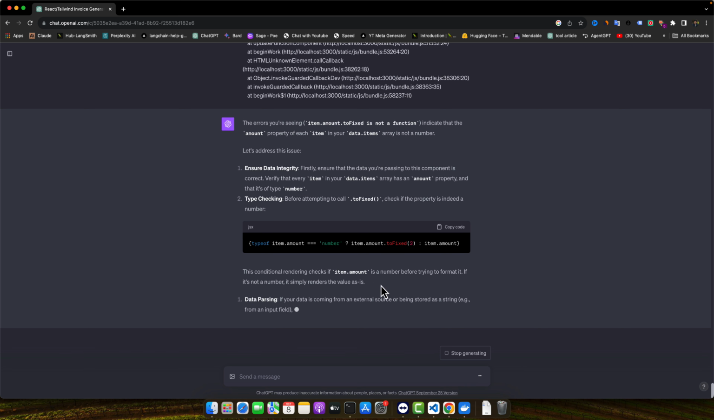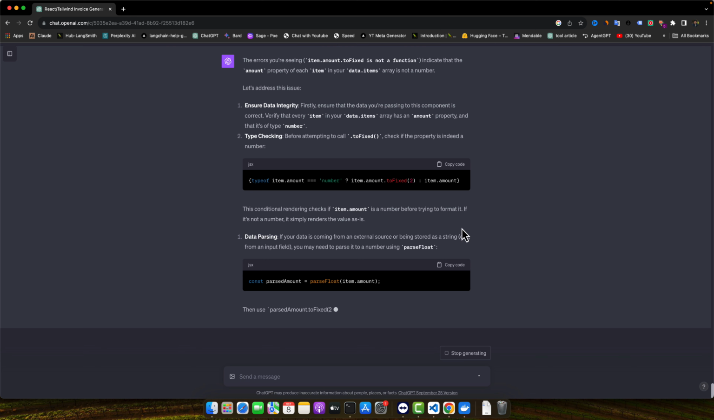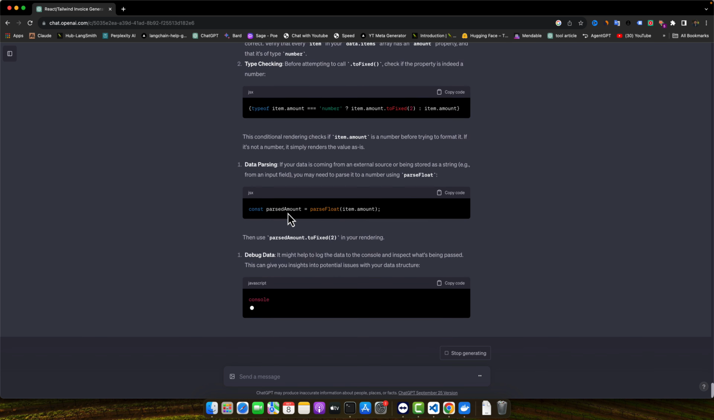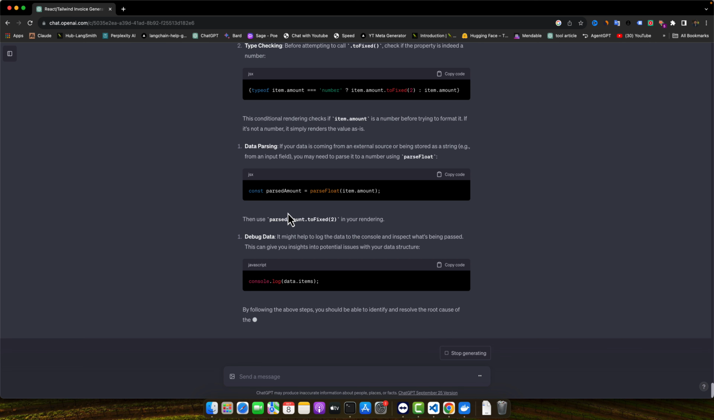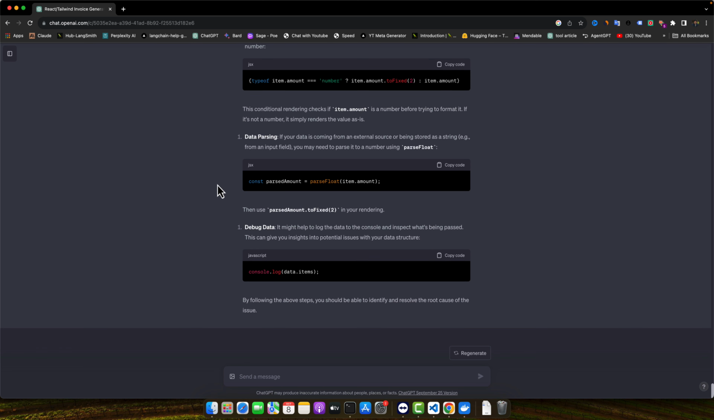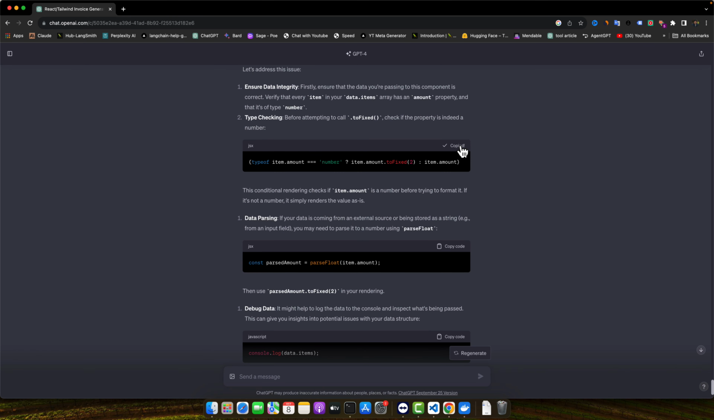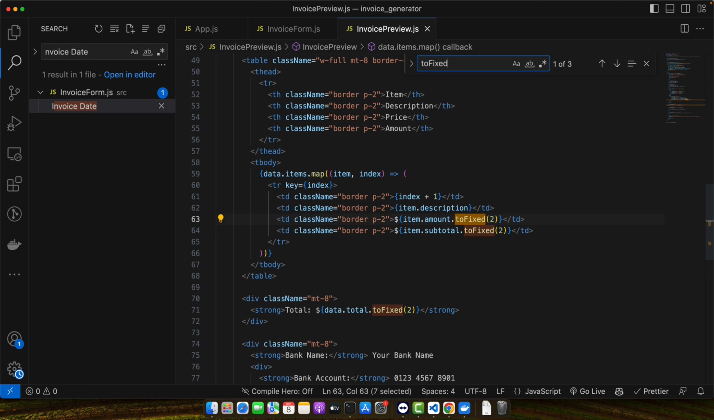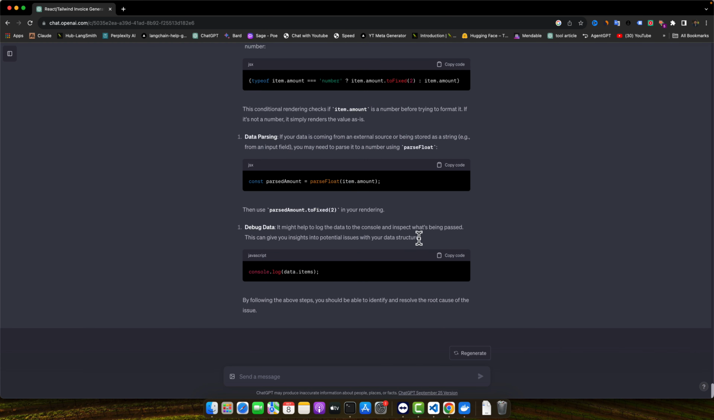This conditional rendering checks if item.amount is a number before trying to format it. If it is not a number, it simply renders the value as it is. Data parsing. If your data is coming from an external source or being stored as a string, for example, from an input field, you may need to parse it to a number using parseFloat. So let's try to do that. I will actually give it my code and ask it to fix it itself.